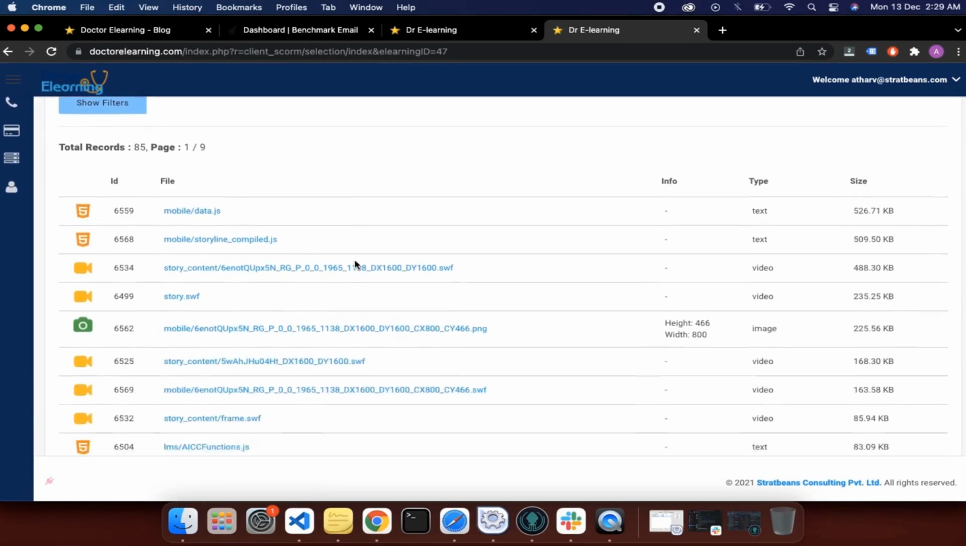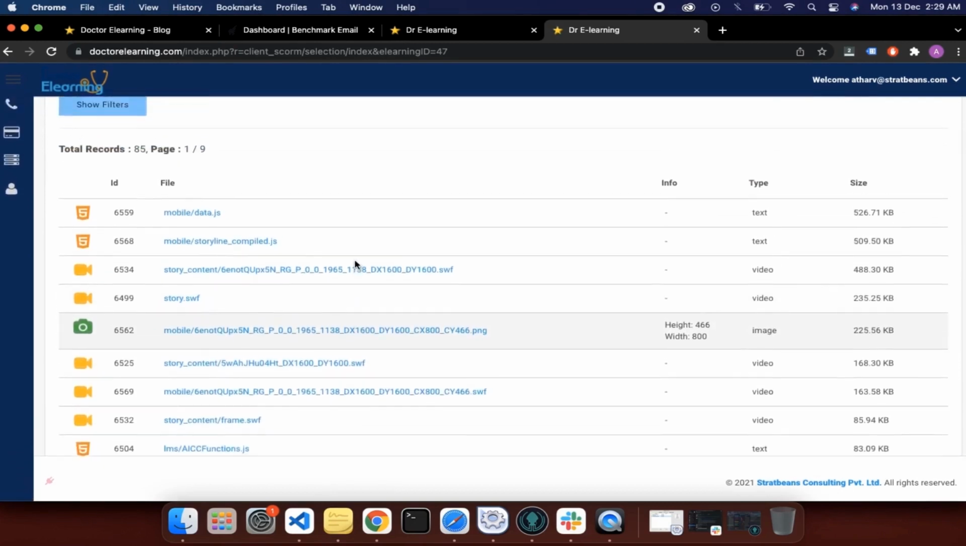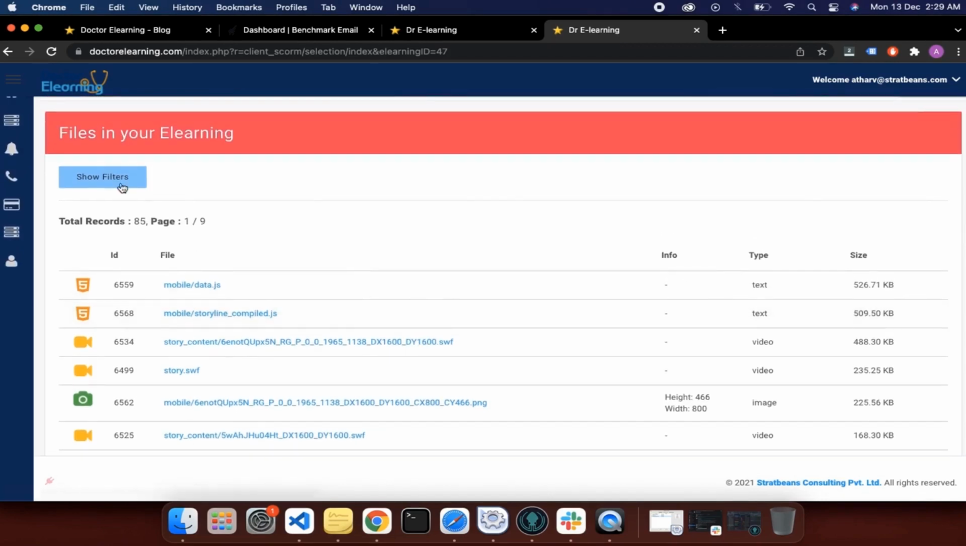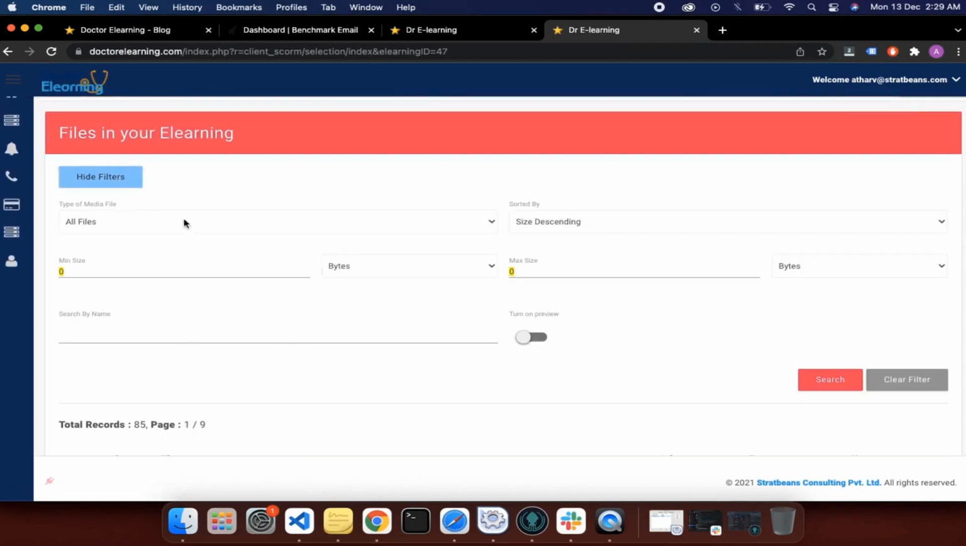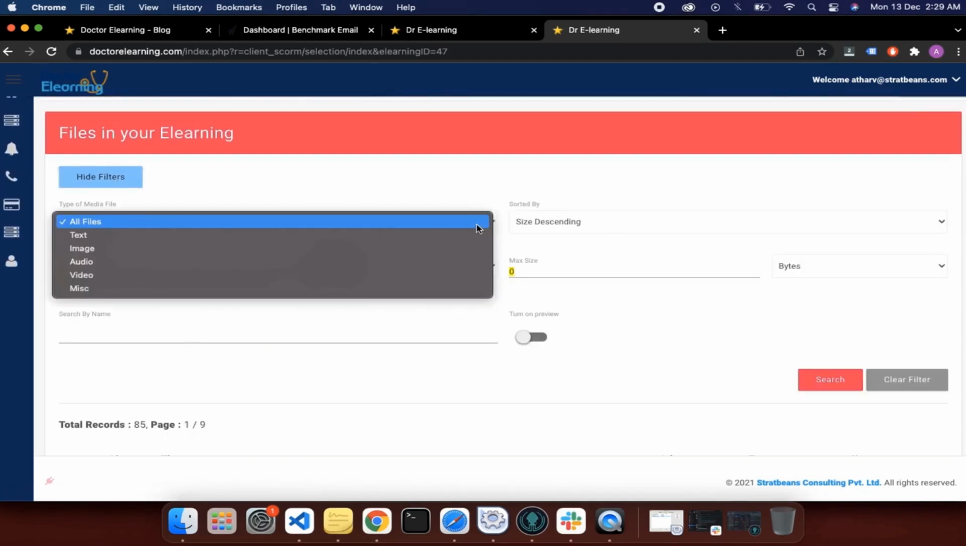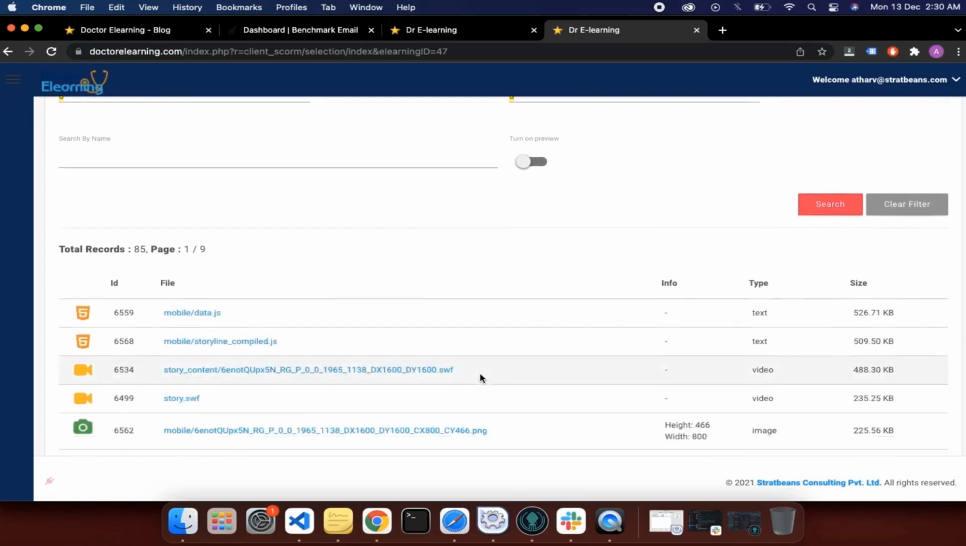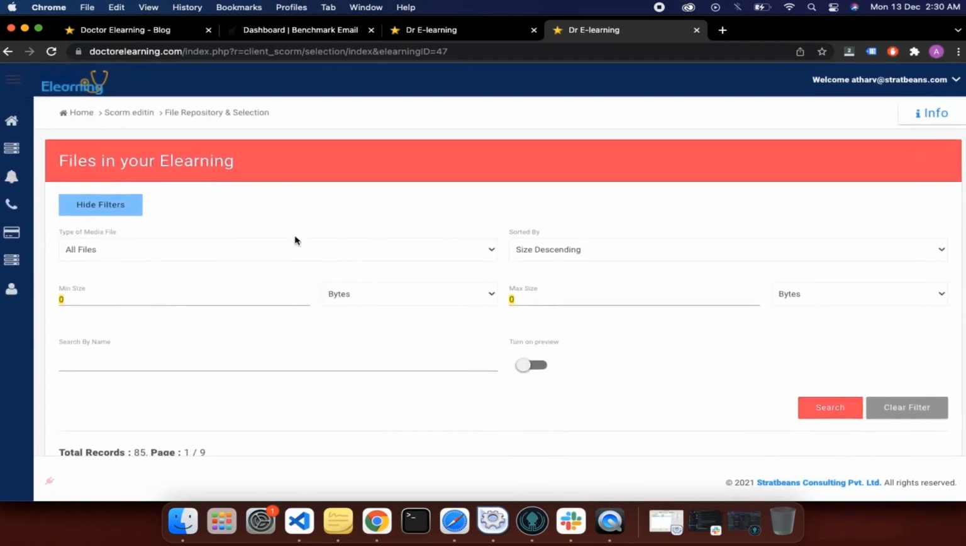Here you can see in the grid all of your SCORM files, from code to images to videos. Using the filter can help you easily detect the files. Just apply the filter if you want images, text, videos, whatever you want. You can even filter with the size, with ascending and descending order. For now, let's apply a filter for the images.